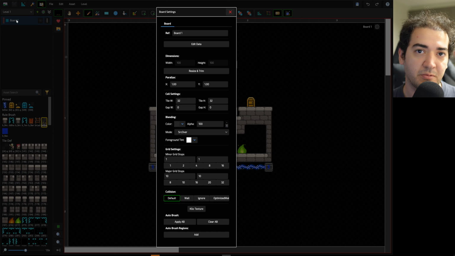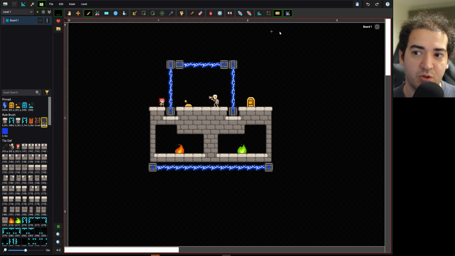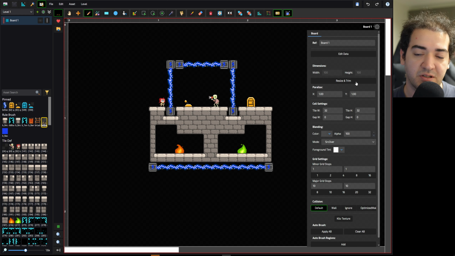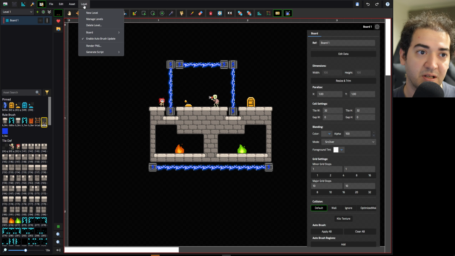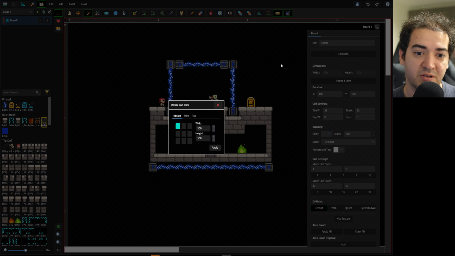So we can either double click on it to open the board settings, and over here we have resize and trim. And on top of that, the width and height of the board is shown. Or to the right, when the board is selected, we click on the settings icon, and you can see basically the same screen opening to the right side of the board, and we have the resize and trim button. We also can access resize and trim by going to the level menu bar, board, and then resize and trim.